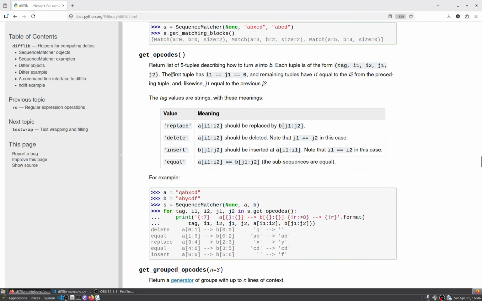Then we have get_opcodes. It returns a list of 5-tuples describing how to turn a into b. Each tuple is of the form (tag, i1, i2, j1, j2). The first tuple has i1 equal to j1 equal to 0, and the remaining tuples have i1 equal to the i2 from the preceding tuple. Likewise, j1 is equal to the previous j2.